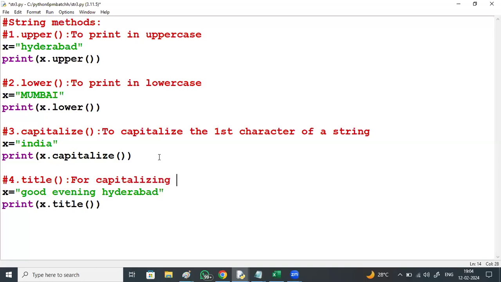Just I'll take two minutes more. For capitalizing the first character of each word in a string. For capitalizing each first character of each word in a string.